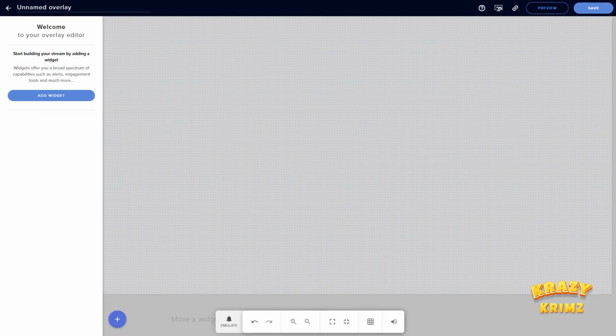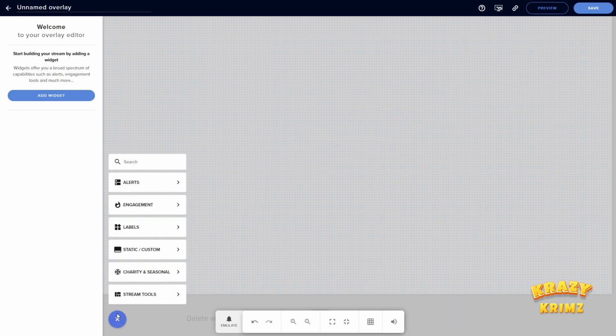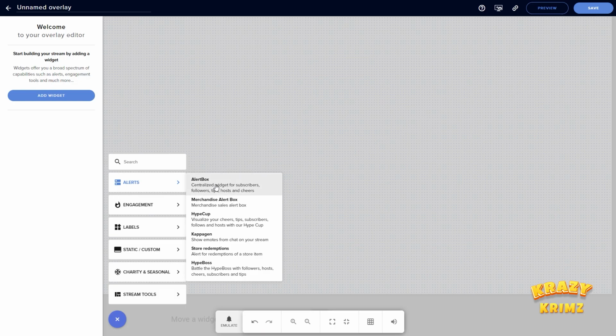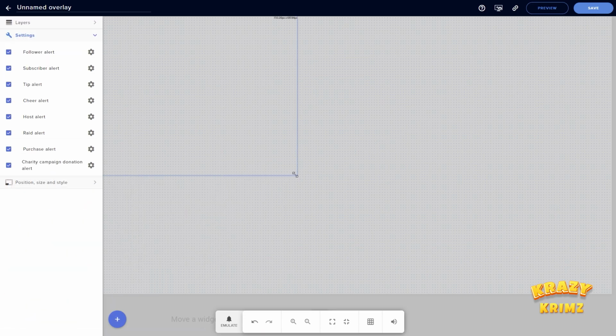For our next step, we are in Stream Elements. That's the platform that I use to host my alerts. So once you're signed in and you create a new overlay, go ahead and select the plus icon down here, go up to alerts and select alert box. You can drag this to fit the screen to wherever you want it to go. And then over here, you can select the alert type that you want to be in this box. For now, that doesn't matter. We're just going to edit any one of them.